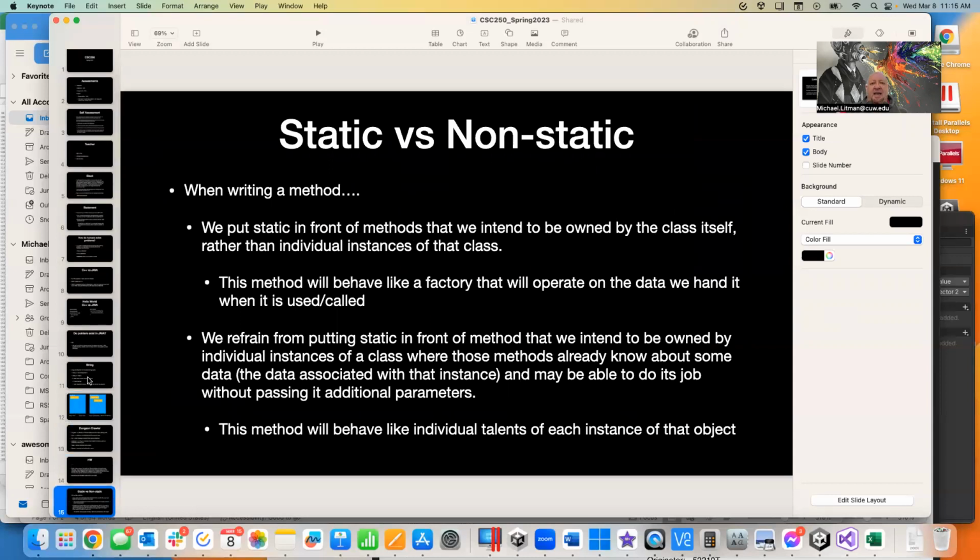Definitely understand static versus non-static. Static being class methods, non-static being instance methods. Know how to identify them when you see them being defined, like when we looked at the Java documentation and we could tell how to call this based on whether or not we saw the word static there. Also be able to actually call those methods. So be able to write static methods or class methods, be able to write non-static or instance methods, be able to call class methods, be able to call instance methods. Know the difference between those.